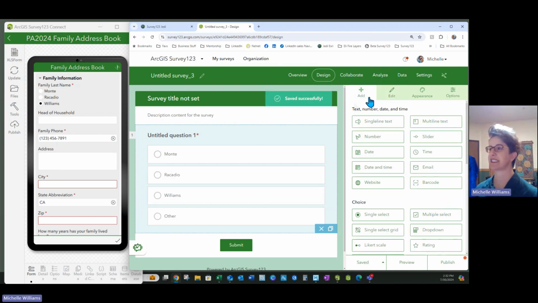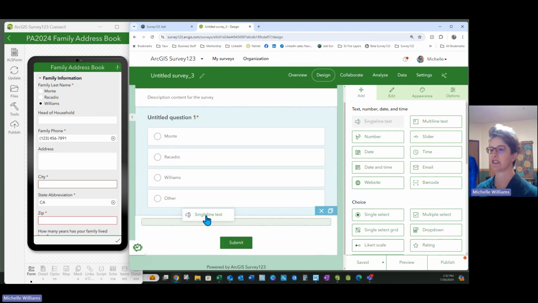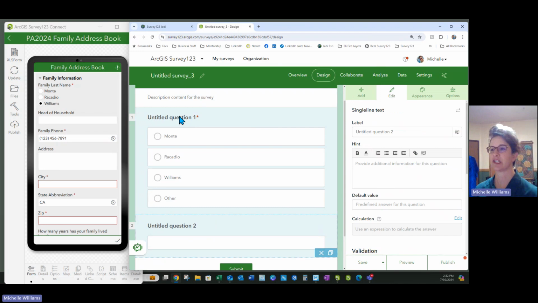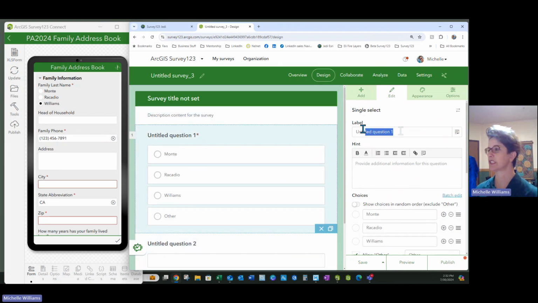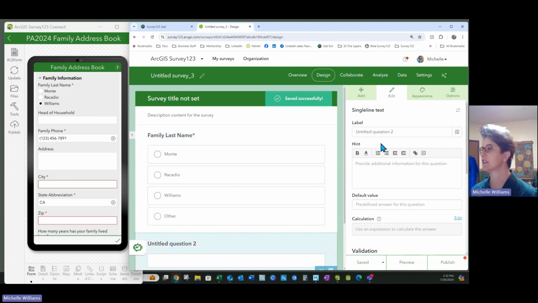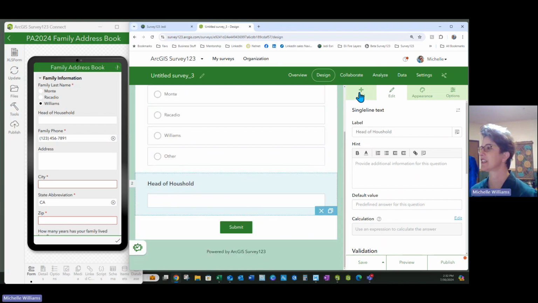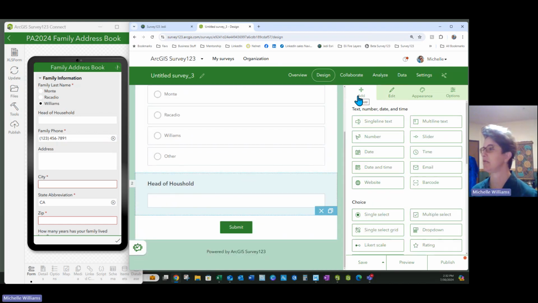Come back up here to this add. Next is head of household. So we will come down here. And I noticed that I didn't change the name on this one. So we're just going to tell them what we want them to do. Come back down here for question 2, head of household. Then come back up here, family phone number.